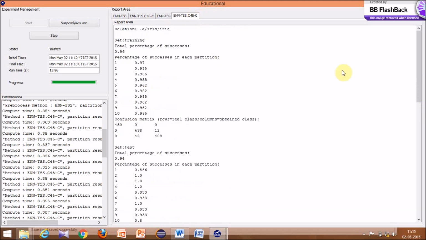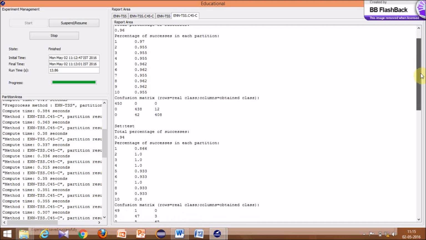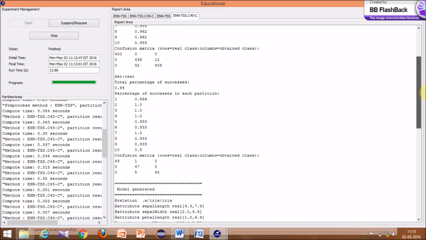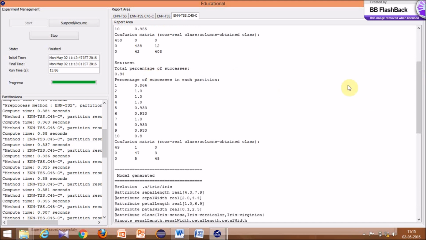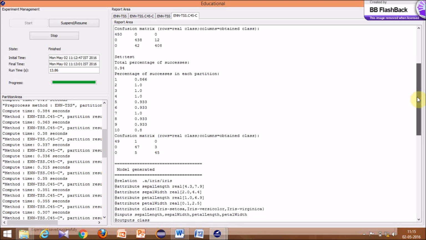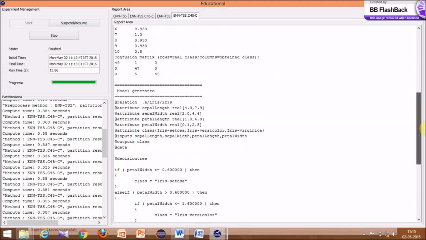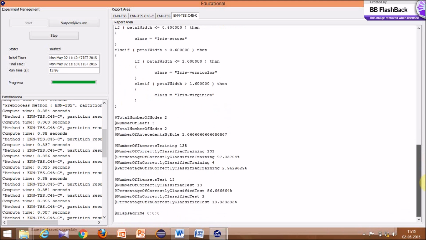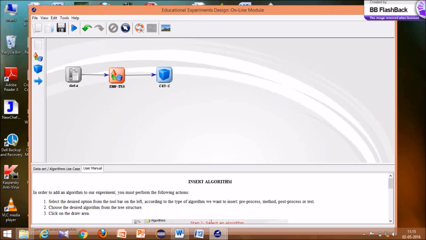Then the C45 algorithm is applied for the second data set. This is for training, the total percent of success and the percent of success in each partition. Confusion matrix. This is for the test set. Confusion matrix and decision tree. We can observe the same thing here: total number of nodes, number of leaves. This finishes the educational section.